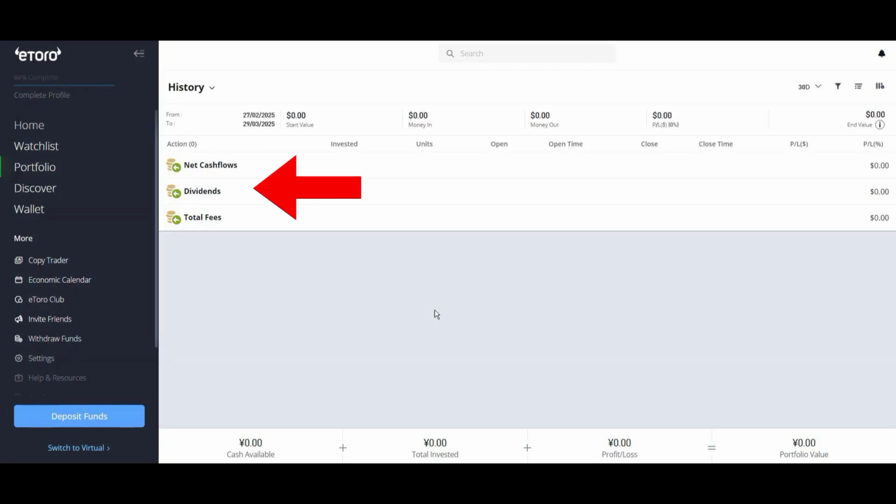Now look for entries labeled dividend. Each line shows the paying instrument, the date it was credited, and the amount added to your balance. Many dividends display net of any withholding tax, and amounts are usually shown in your account's base currency. If you hold multiple dividend-paying stocks or ETFs, you'll see a separate dividend line for each payment. Also remember that only holders of record on the ex-dividend date receive the next payout, so recent buyers may not see a dividend until the following cycle.